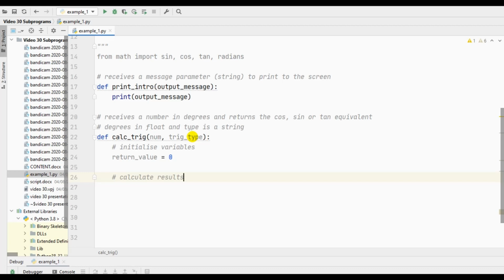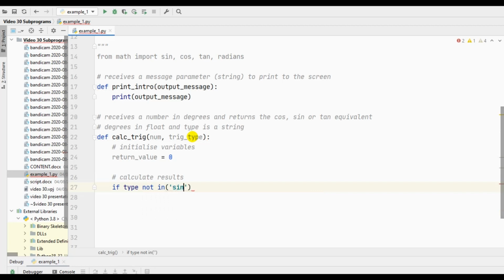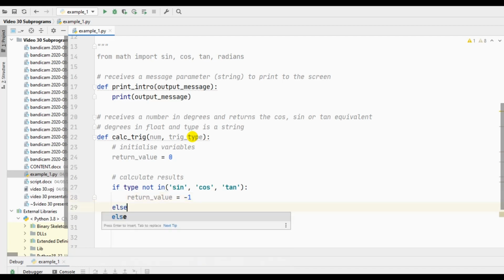So what we will do is we will say if type, okay, not in, and then the collection that we want to define, of course, is the same as our expected input parameters. So we want sine, and then we want cosine or tan. Okay, so one of those three. If that's not the case, okay, then we are going to say return value is equal to or becomes -1. Okay, else that means we've got some valid parameters from the user.